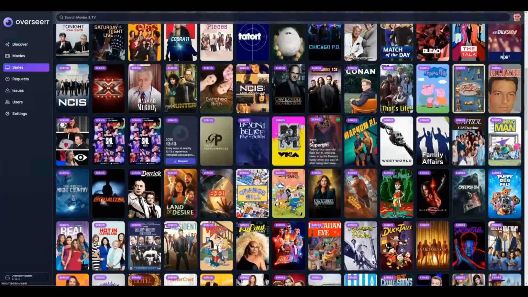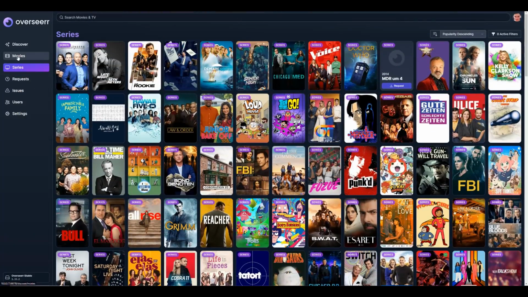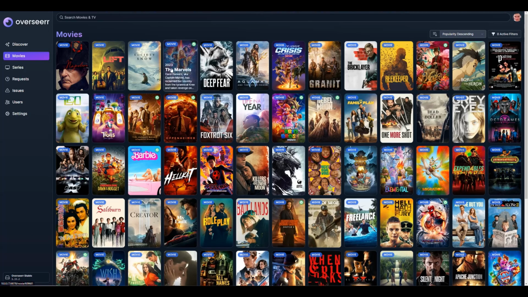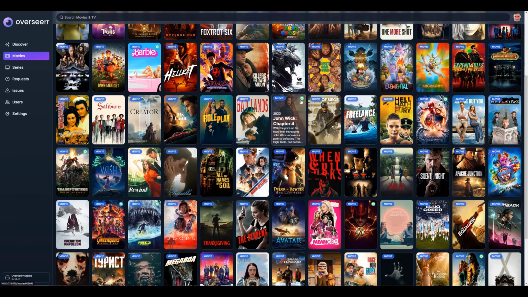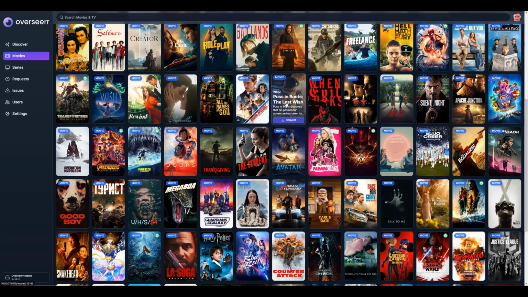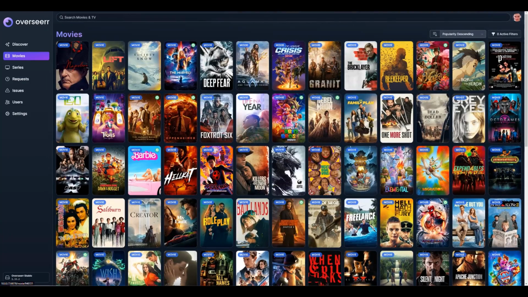And the same goes for the movies. If you click on the movies here, then you'll just see movies, and then if you have a movie, then it'll have the check mark in there, so you will know what you have and what you don't have, and then you can just request content there. So this is just an example. So if you want to add something, you can do it directly here. You can search for something.